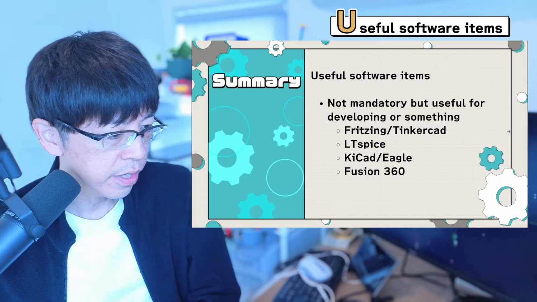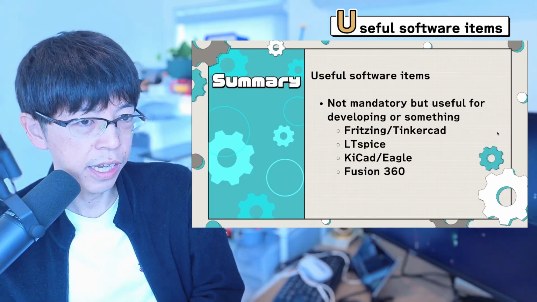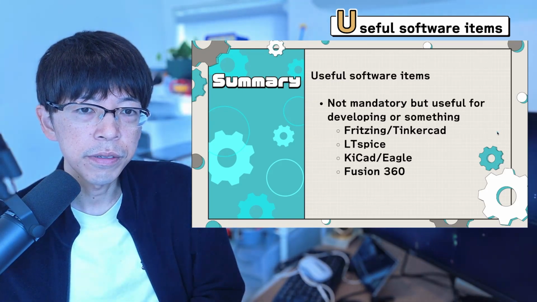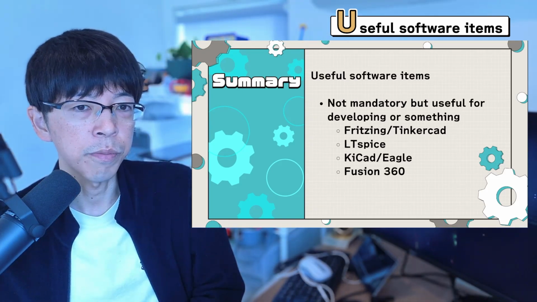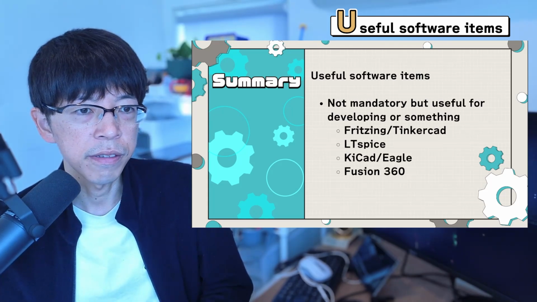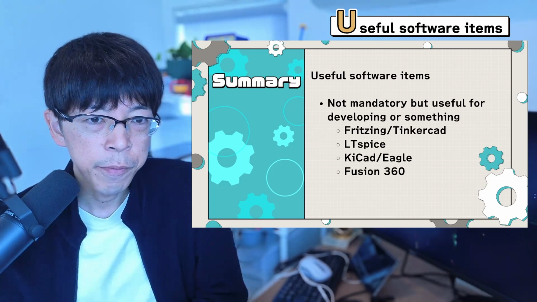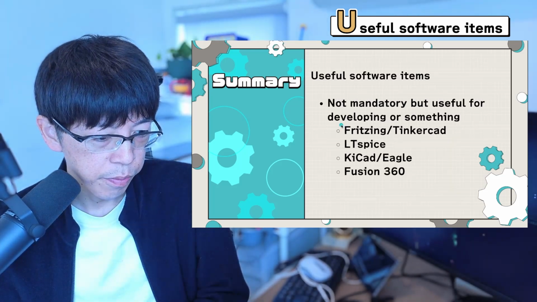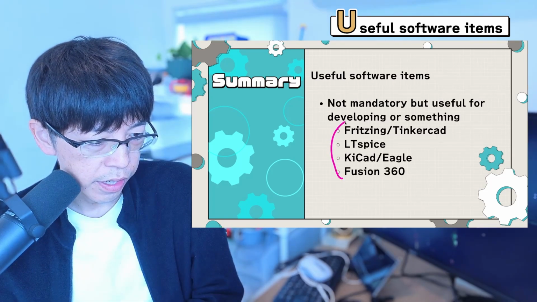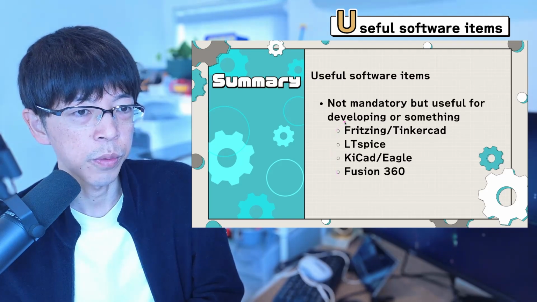Okay, let me summarize. I talked about useful software items, and these items are not mandatory but useful for developing, drawing, or designing. And I talked about these four kinds of software.